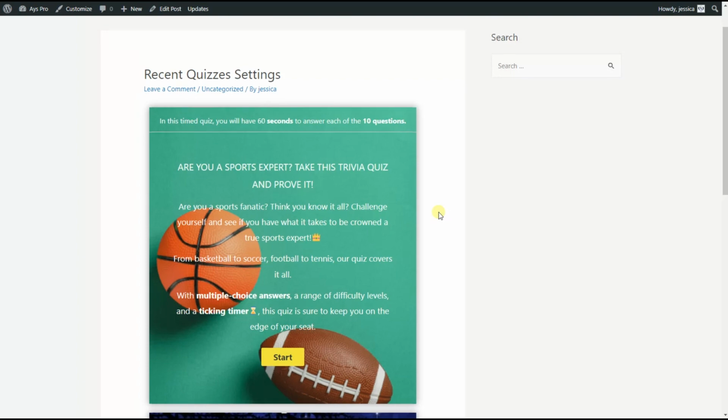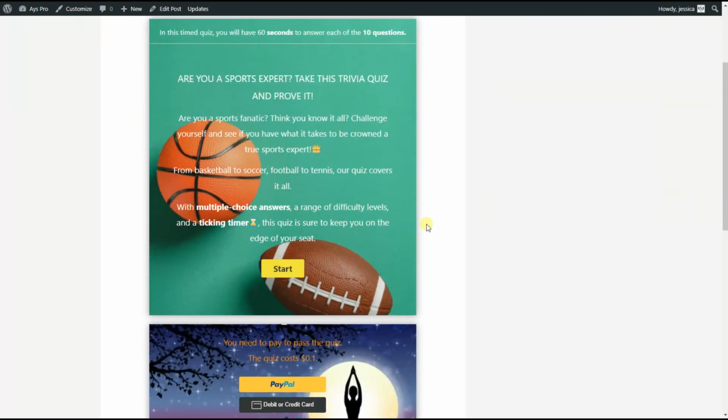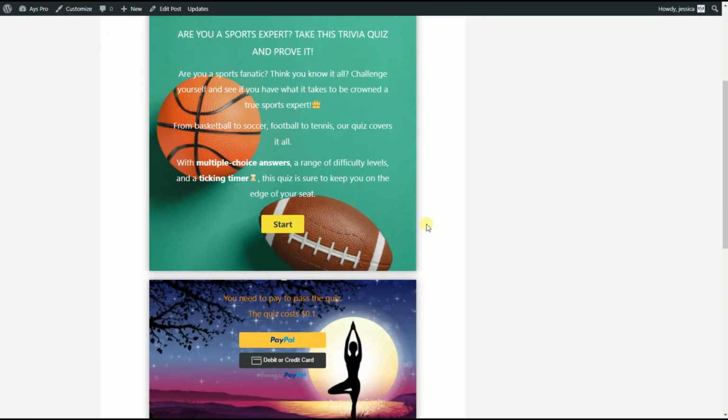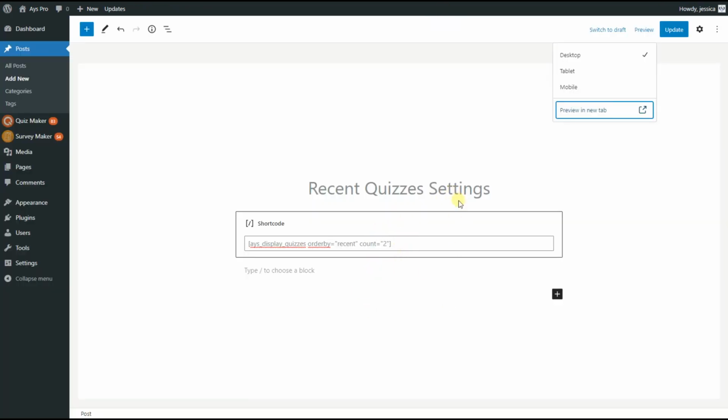So here is the front end, and here we can see two quizzes that are created quite recently. The quizzes are 2 as we specified the count here.